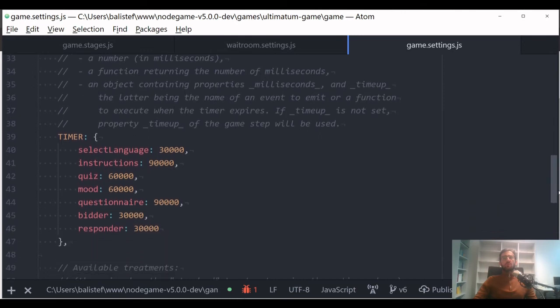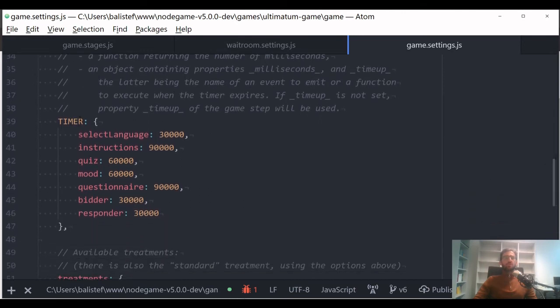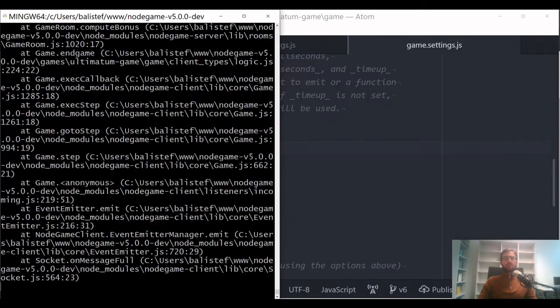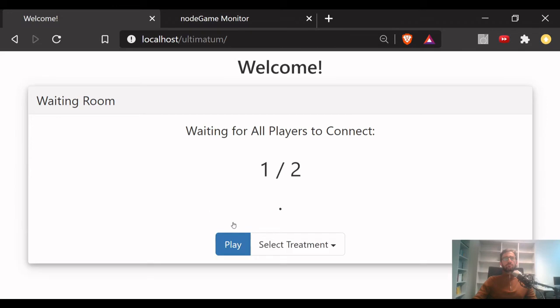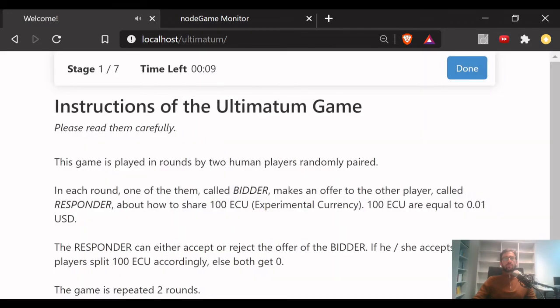A bit more above, there is the timer object which contains the length of the timers in milliseconds for each of the stages. For example, if I change this to 10,000 milliseconds, which is equal to 10 seconds, and then restart the server, we're going to see that the instruction stage now just lasts for 10 seconds. You see, the time left here is greatly reduced to 10 seconds. You probably don't want to have such a short time for your instructions.